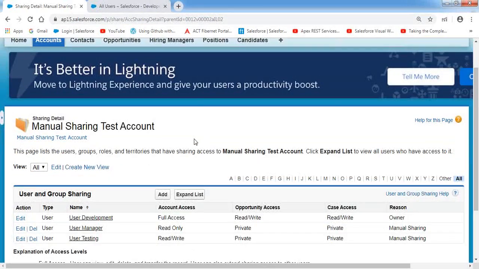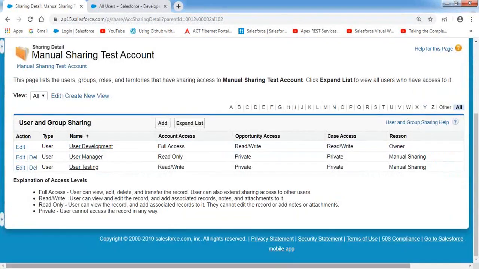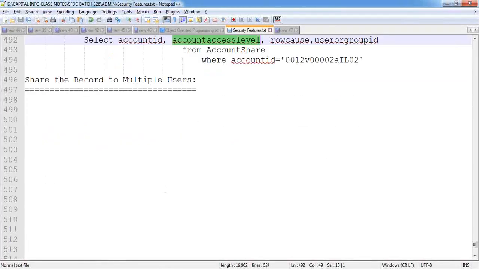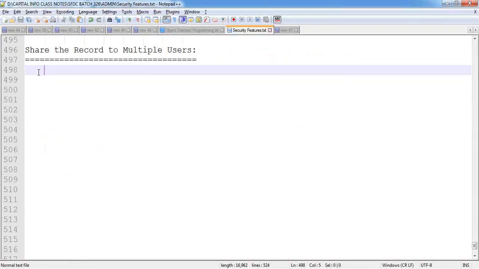Understood the concept here? Now, the next one: how to share the record to multiple users. Now let's see practically. For example, I have a record. I would like to share the record to the users. To whom? Not to all the users.